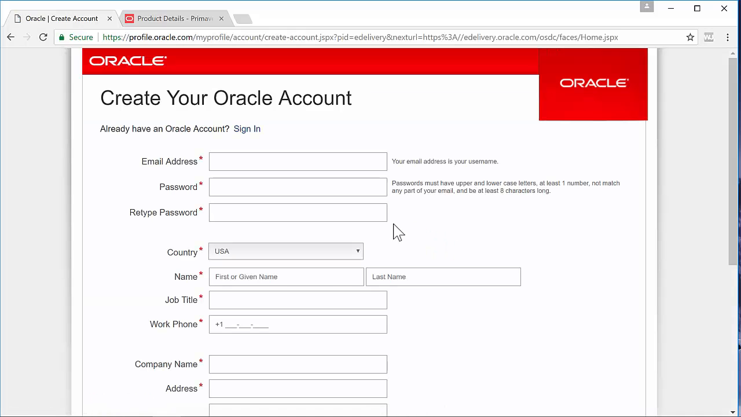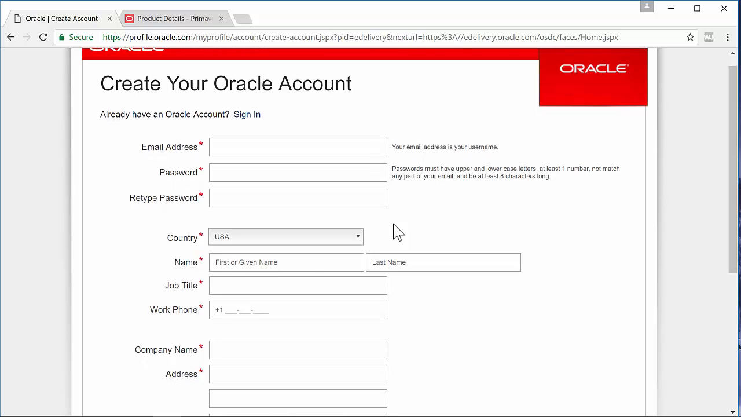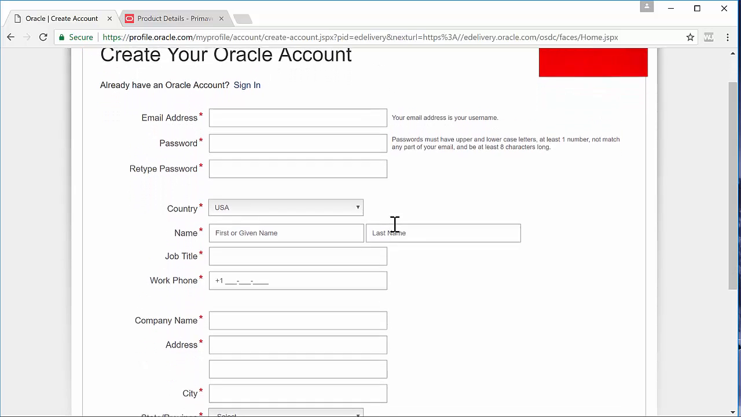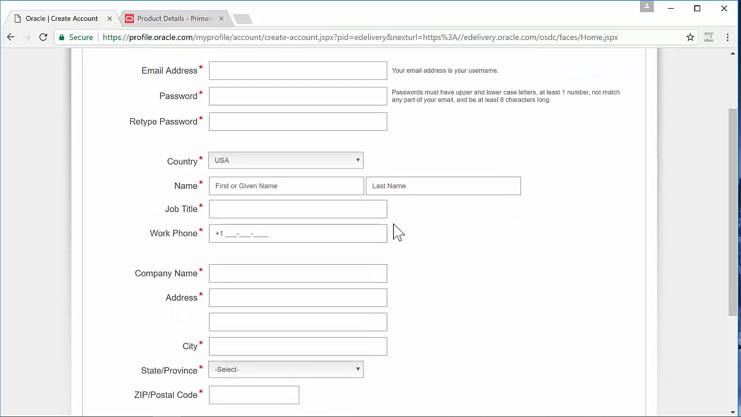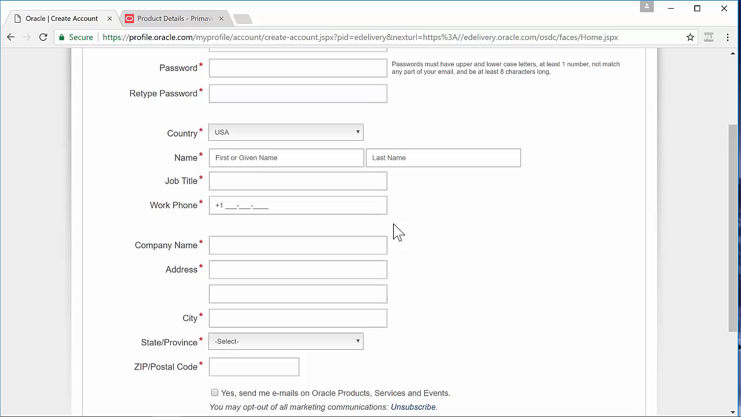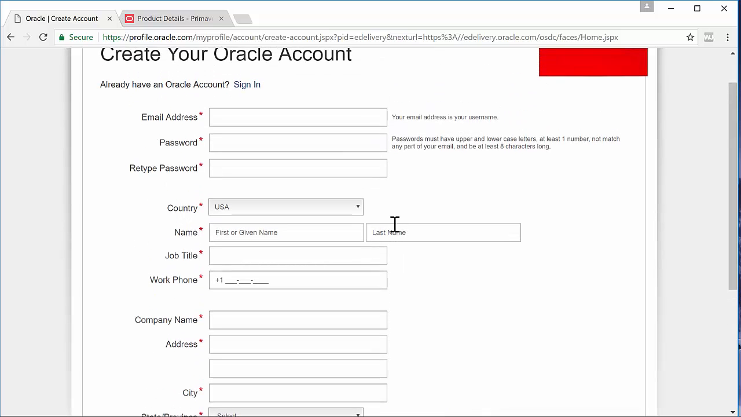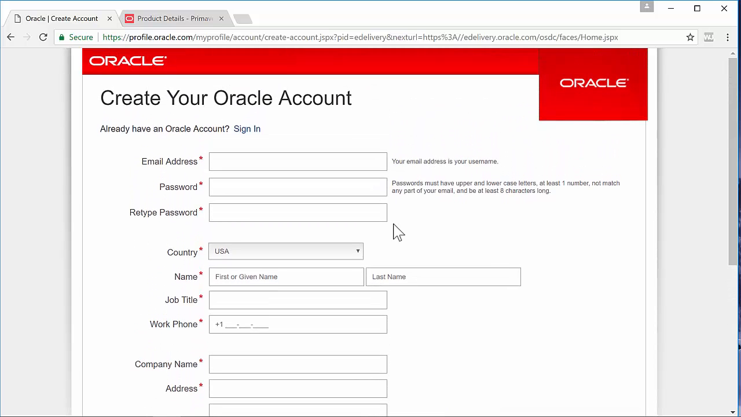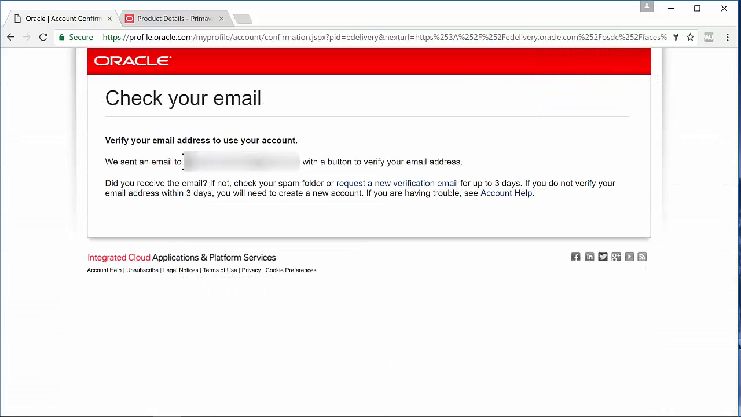And what you need to do is enter your information in this form so that you can have an account created on Oracle Cloud. So I'm going ahead and entering my information, and then I will come back and show you the next step. Okay, now I have created an account and it's telling me to check my email to verify my email address, and then going to the next step.